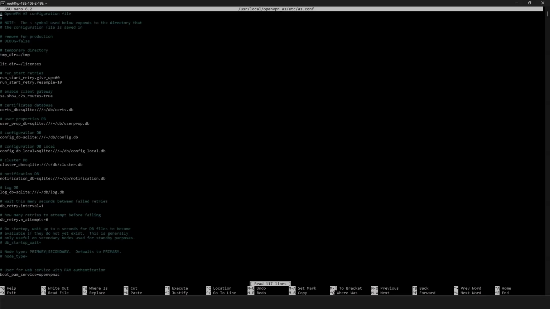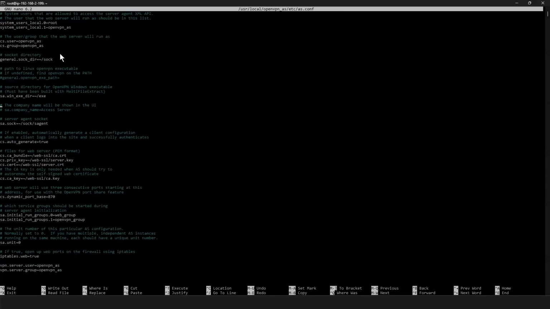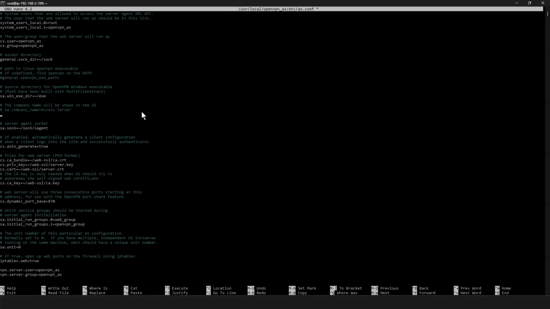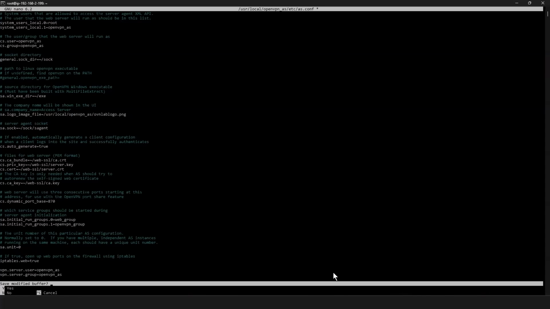And here we want to locate where it says sa.company_name. And here it is, sa.company_name. This is what we're looking for. And we're going to add an extra variable here. So let me copy the link and I'm going to paste it here. And our file name is ovnlab logo.png. That's it.